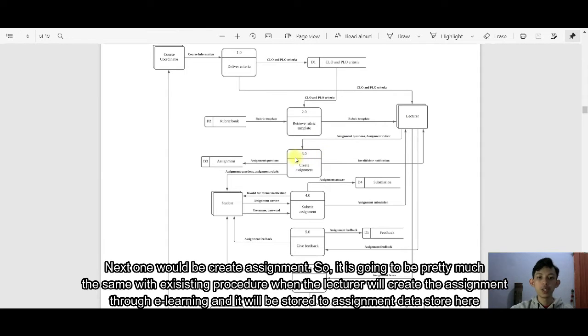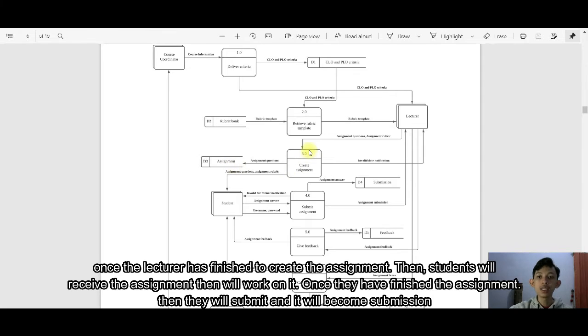And then the next one will be create assignment. So it's going to be pretty much the same with the existing procedure, when the lecturer will create the assignment through e-learning, and it will be stored into the assignment data store here. All right, once the lecturer has finished creating the assignment, then the student will receive the assignment, of course, and then they will work on it.